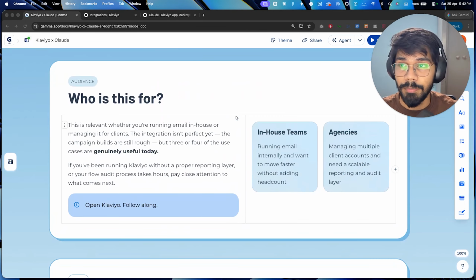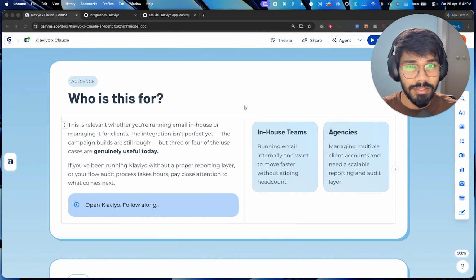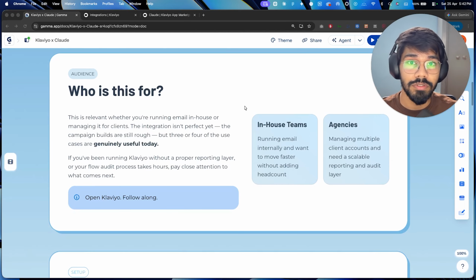And before we begin, the big question is who is this actually for, and if it's even worth your time. This is relevant if you are running email in-house or you are managing it for your clients. The integration isn't perfect yet and the campaign builds that it does are still rough, but out of the 3 or 4 things that we're going to talk about, they have some genuine use cases.